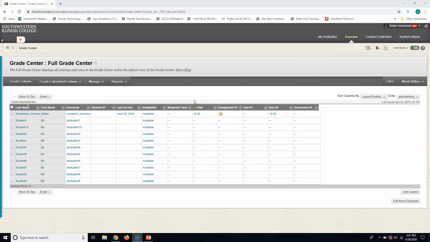You notice it's laid out similar to a spreadsheet. You'll have columns across the top, which are going to be things such as the student's information like their last name and first name, their username. You'll see your total grade here, which is the total points a student has earned in the course. And then you'll also see listed here columns for assignments or tests or quizzes or discussion board posts.